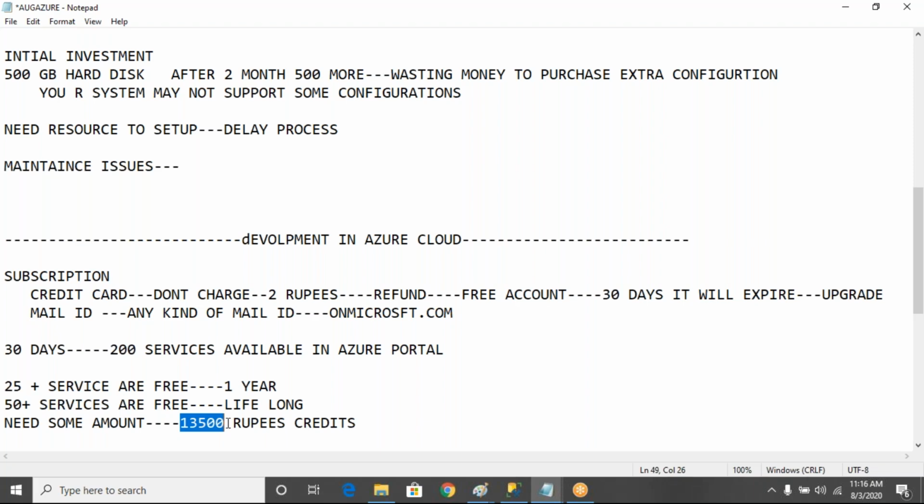Okay, what after 30 days? After 30 days, they will disable your account. If you want to enable your account, you need to upgrade. Once you upgrade, they will start charging your credit card when you purchase services apart from these 25 plus and 50 plus. Any other services you utilize, they will charge from your account after 30 days. So within 30 days, don't worry about this.